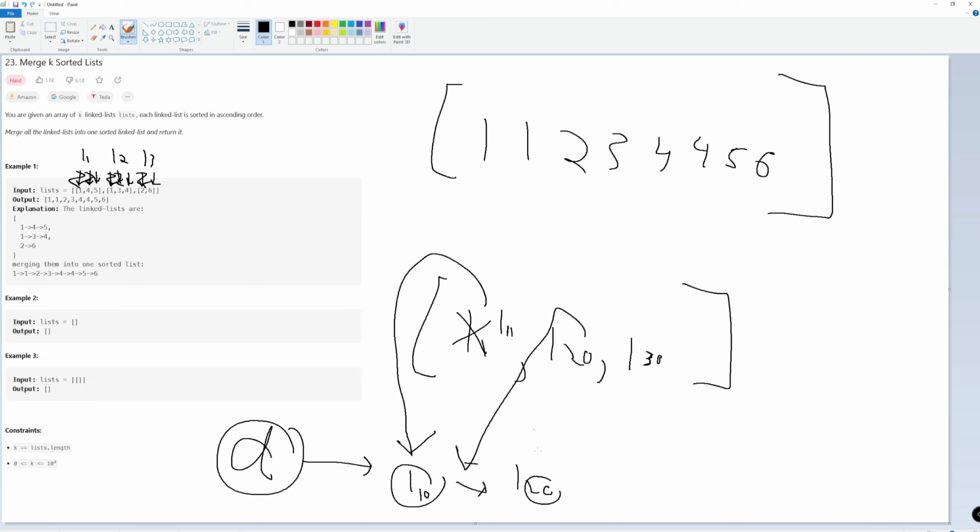L20 and so on, whichever one's the smallest, and then does this have a next? If it does, put it in. If not, remove it. And we have to keep doing this until this whole data structure is empty, because that means we've run out of nodes.